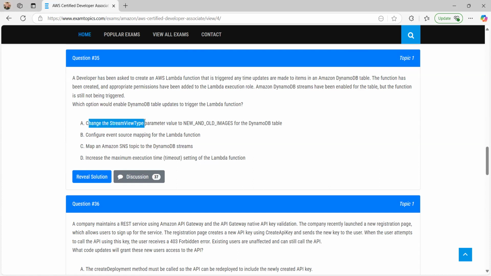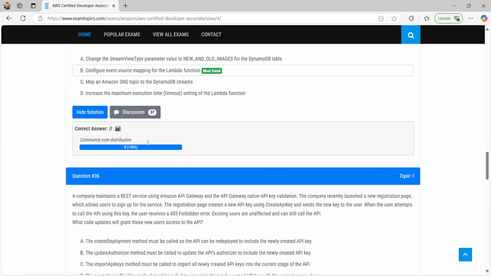Change the stream view type to new and old images. Wrong, because this is just for what all things you want to store into the streams. This is not for the Lambda function. Configure event source mapping for the Lambda function. Totally correct, because currently there is no connection between the stream and the Lambda, so you have to create an event source mapping. Map an SNS topic to the DynamoDB stream. No. Increase the timeout. The Lambda function itself is not even triggering, so timeout doesn't make any sense. So option B is correct.